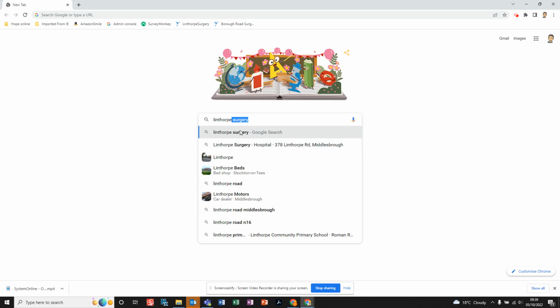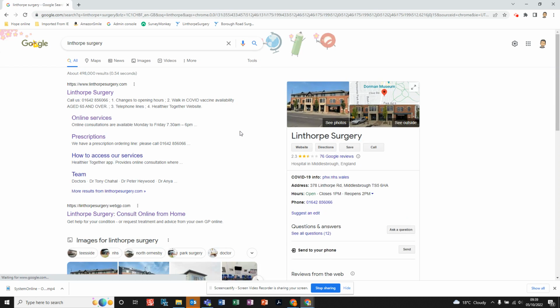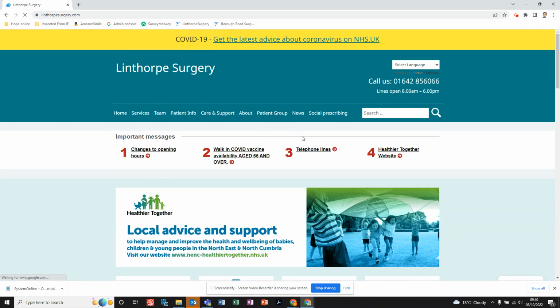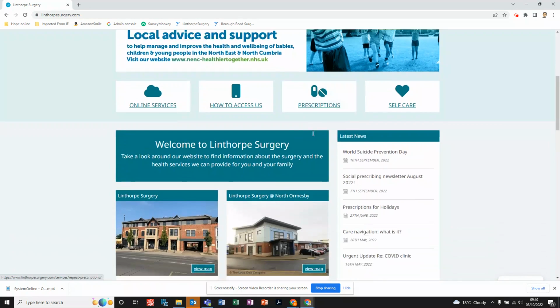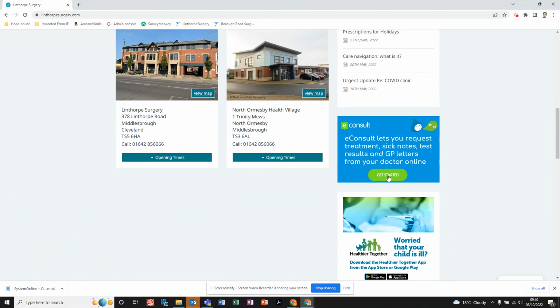So we come to Linthorpe Surgery. Open up the website, and then we just need to scroll down, and it's located here. We just click where it says get started.